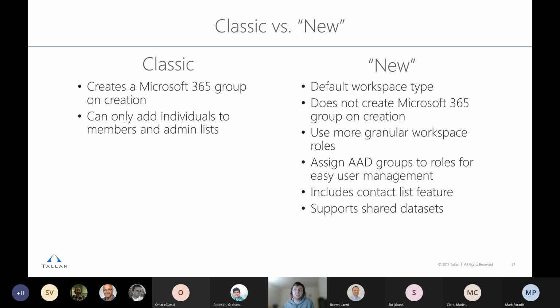When you create a classic workspace, you're actually creating a Microsoft 365 group behind the scenes. These classic workspaces only have members and admins, so two roles. I mentioned Microsoft is in the process of deprecating these moving forward.